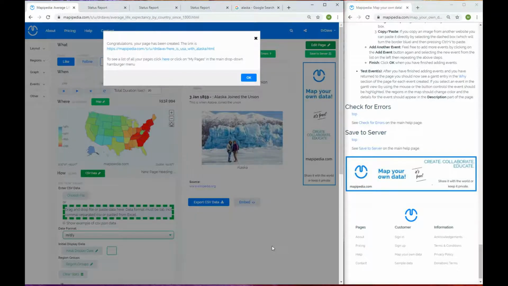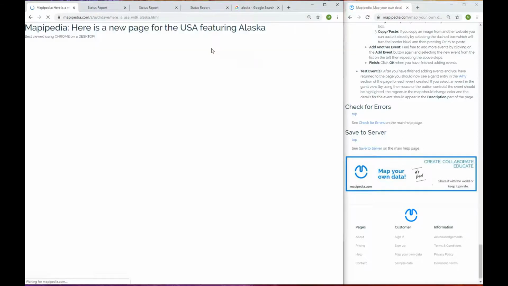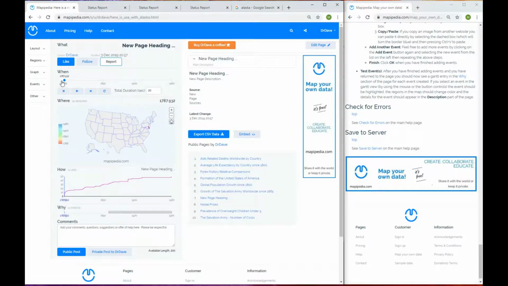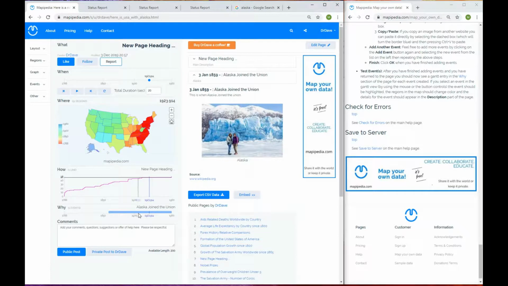and that should come back fairly quickly. And now here's the link that should now work. And in fact, I can just click on it here. And so now there's a new page with the Alaska picture here, and it's all working fine.